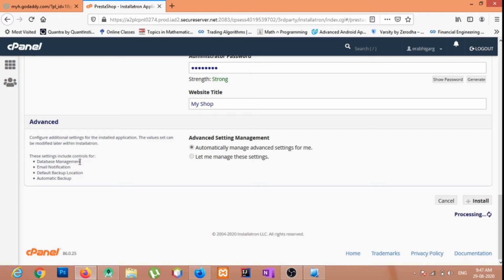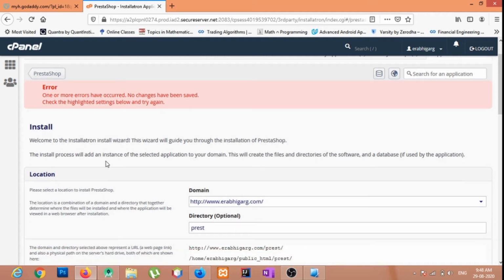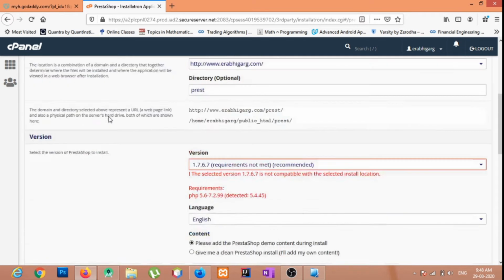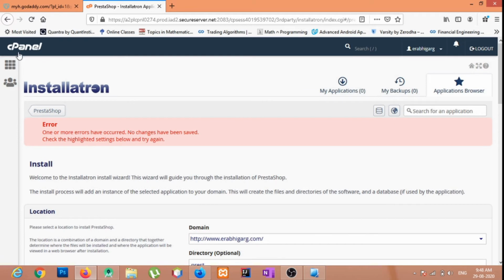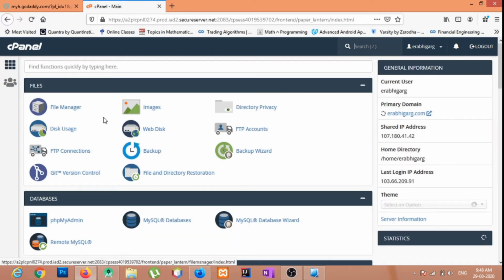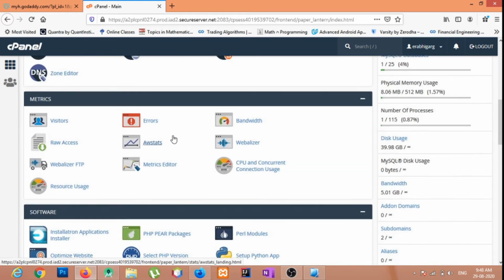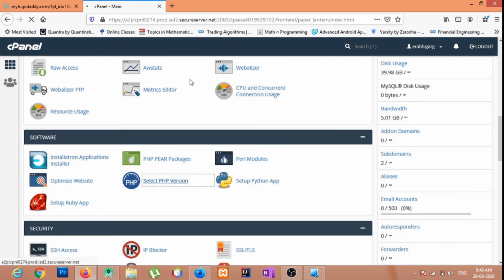PrestaShop will automatically include the database, the email notification settings, and the backup settings, the default backup location. These all things have occurred. Okay, the PHP version is not compatible with this PrestaShop. First of all, what I'll need to do in this case is set up my PHP version. Where I can do that, select PHP version.